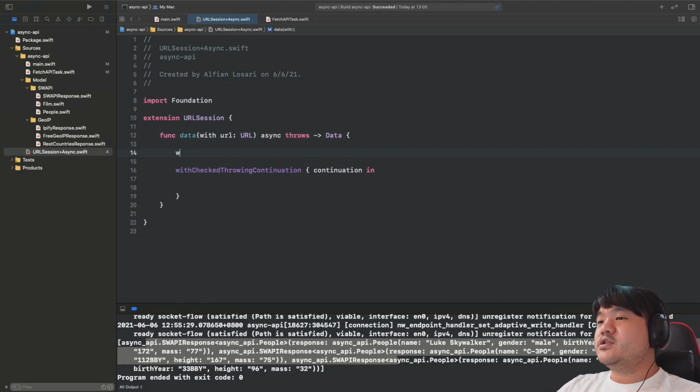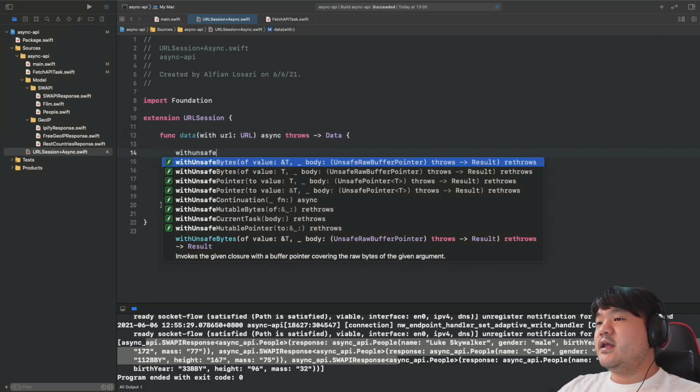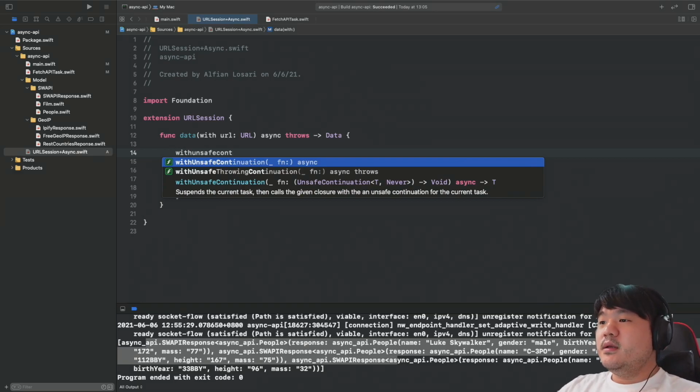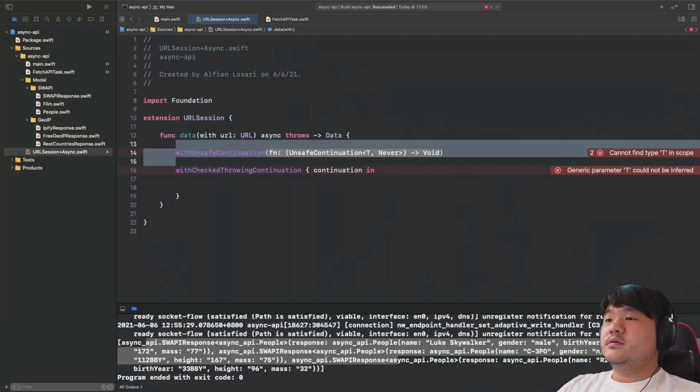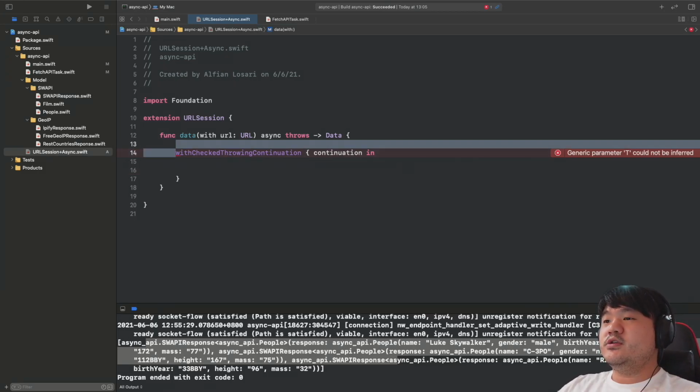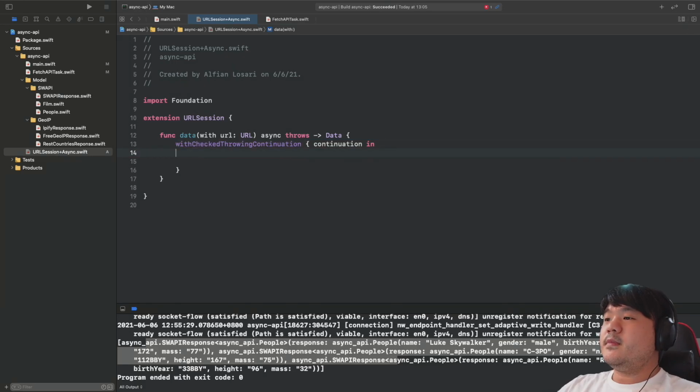So Apple also provides withUnsafeContinuation if we want to use it. If we use the unsafe one, we can call resume multiple times, but the system won't throw an error, and maybe it will create undefined behavior for our system. And for our purpose here, we're just going to use the checked one. Okay, I think it's safer and better to use in production, right?